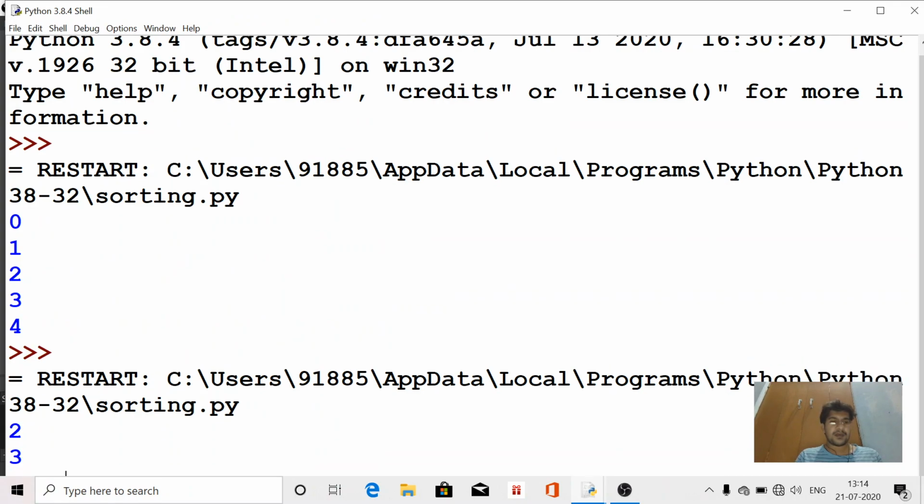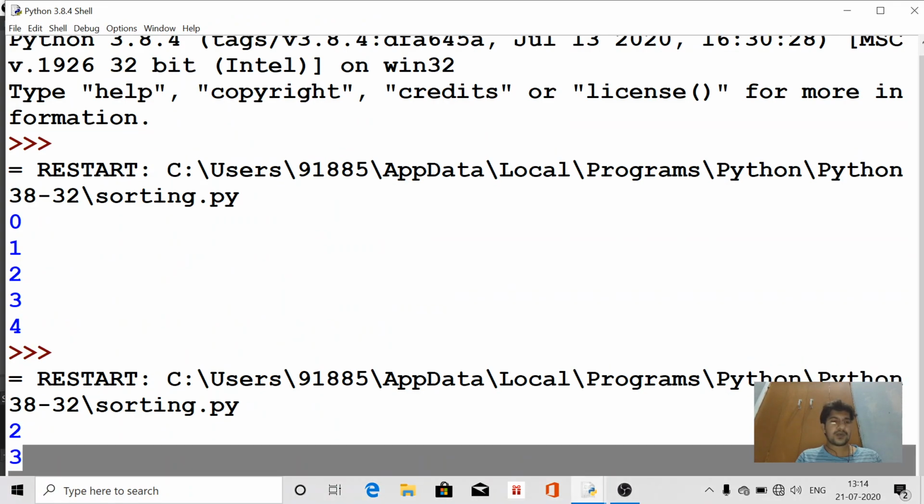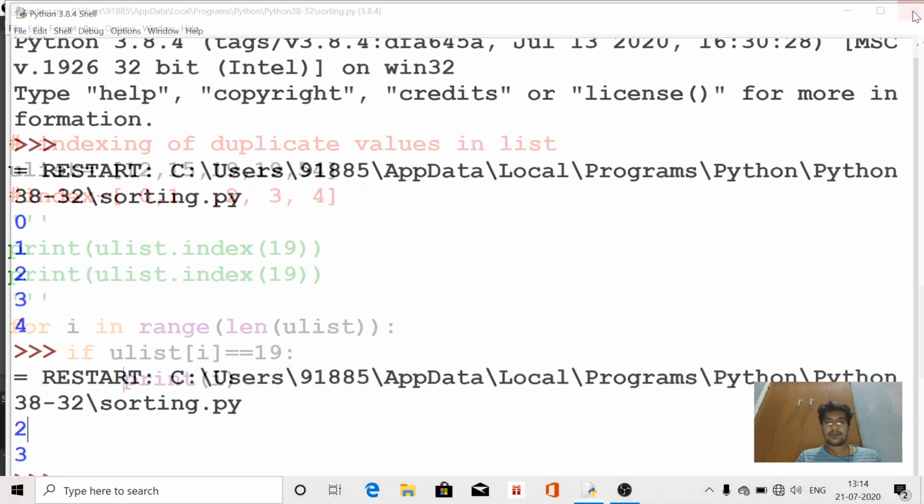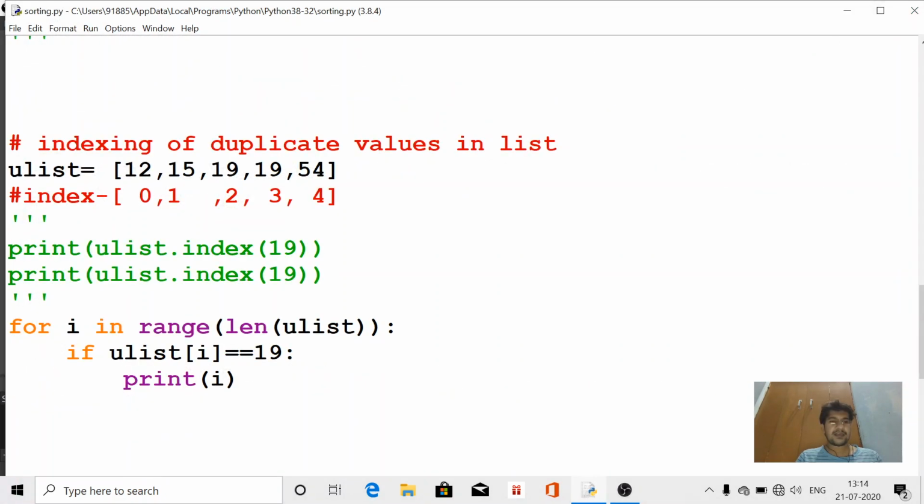See, this is your output. This is 2 and 3. Here the index of 19 is written as 2 and 3. This is the way how to print or check the index of a duplicate value in the list.